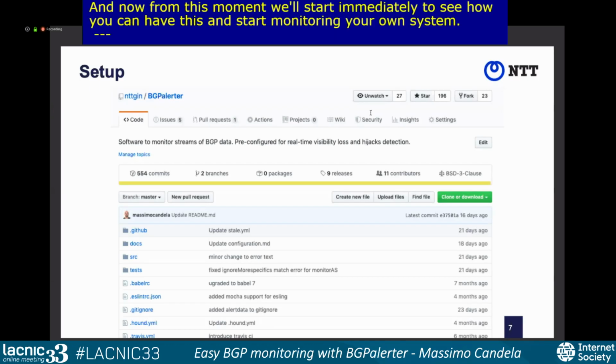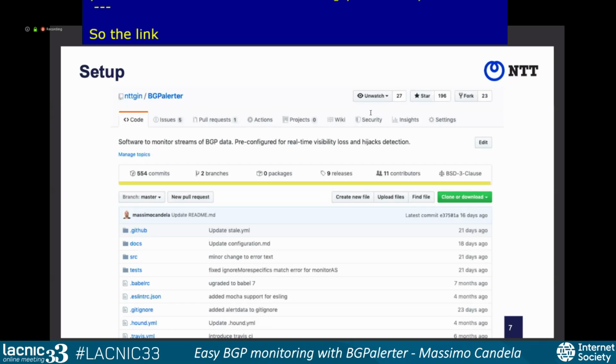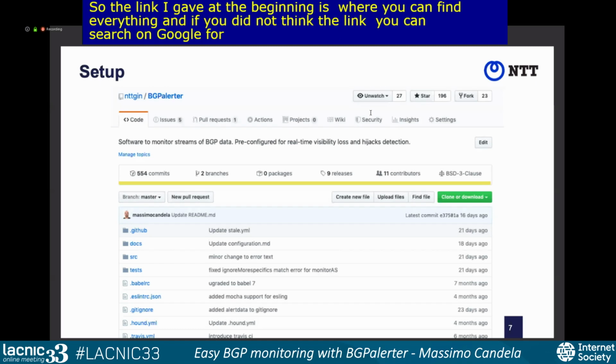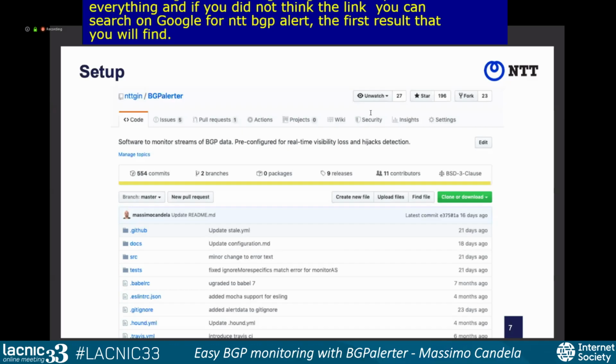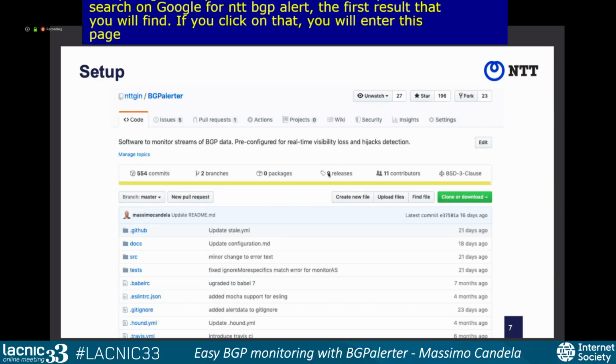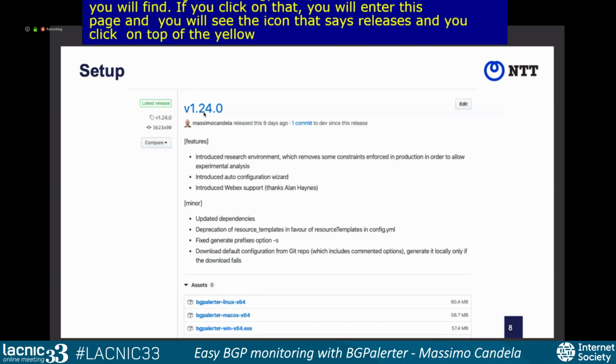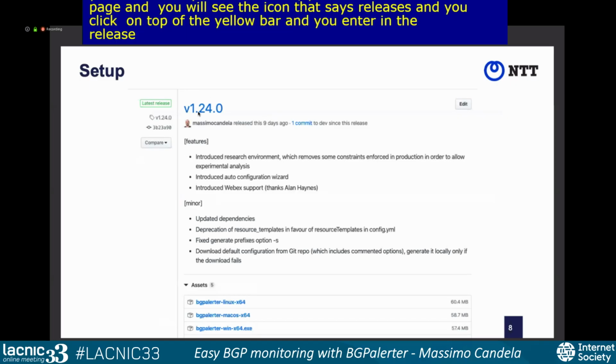The link I gave you at the beginning, where there is the GitHub repository, is where everything is. If you didn't click the link, you can search on Google for NTT BGPalerter. It's the first result that you will find. If you click on that, you enter this page, the GitHub repository, and you see this icon here that says releases. You click on this releases icon and you enter the release page, where the latest release is 1.24.